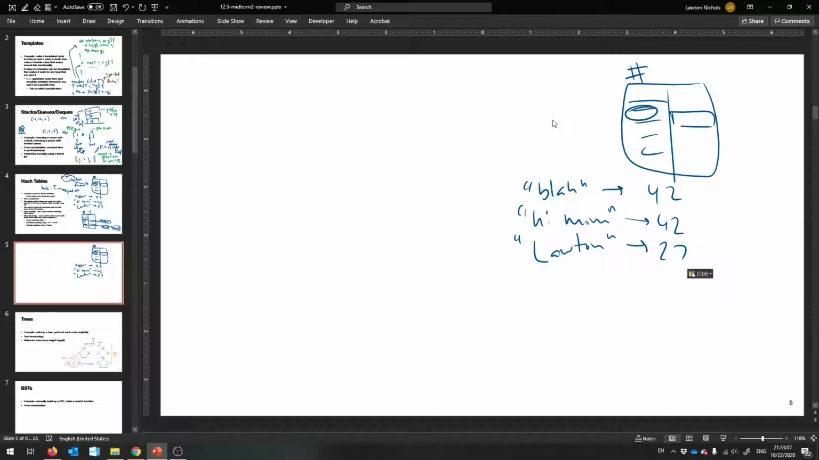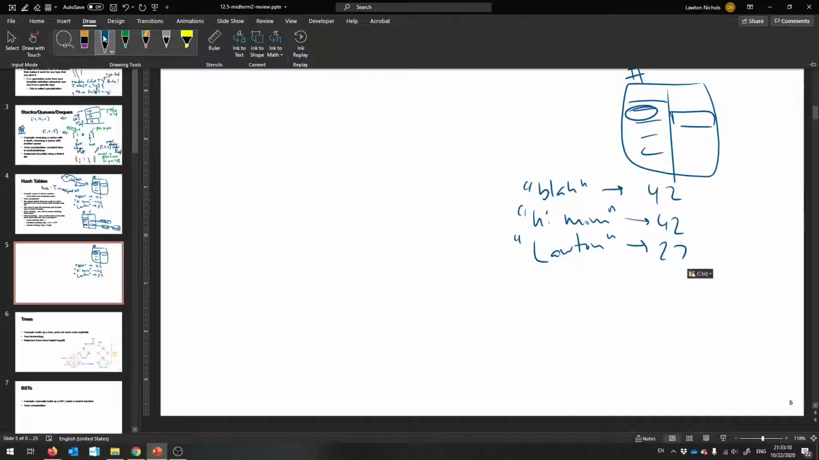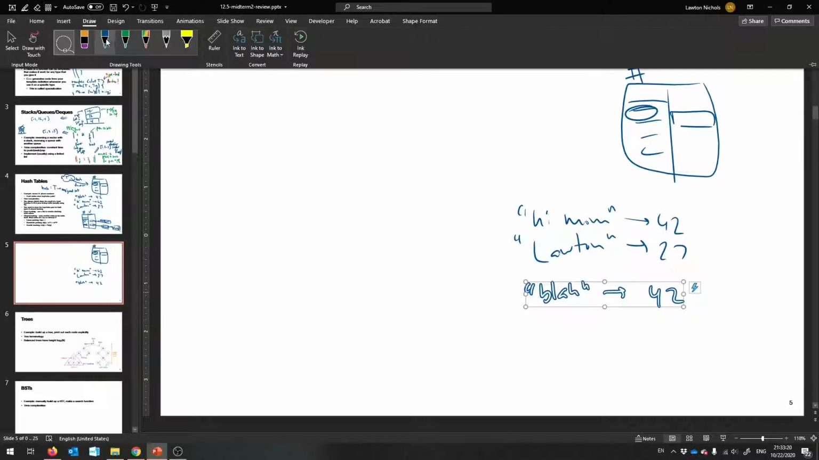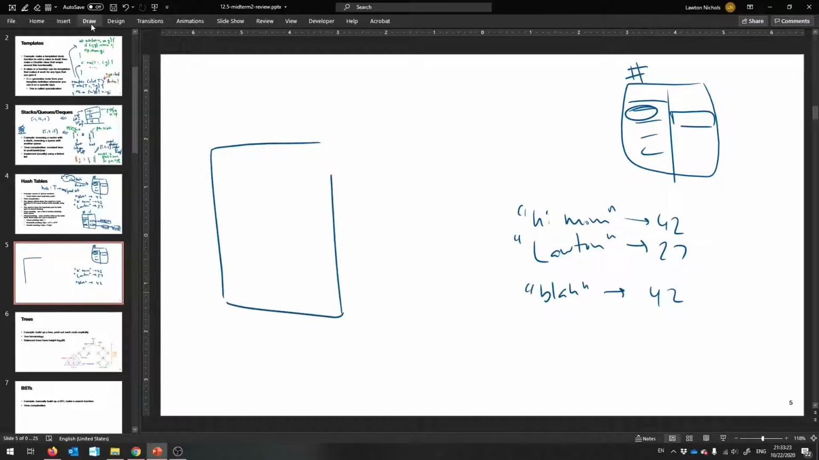So originally, let's insert these things into our hash table in this order: hi mom, Lawton, and then blah. And here's our hash table. It takes numbered indices to actual key value pairs. So hi mom gets inserted at index 42, with its key value pair, where this is the key. We go to index 42 in the hash table, and it's open, so I'm going to store hi mom and the data associated with it.